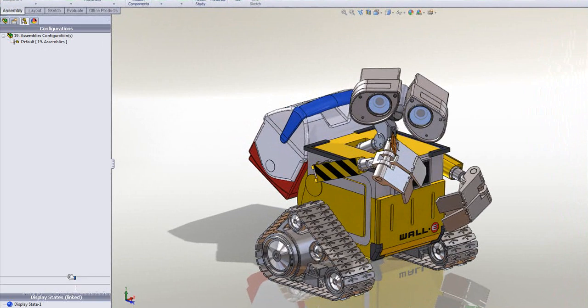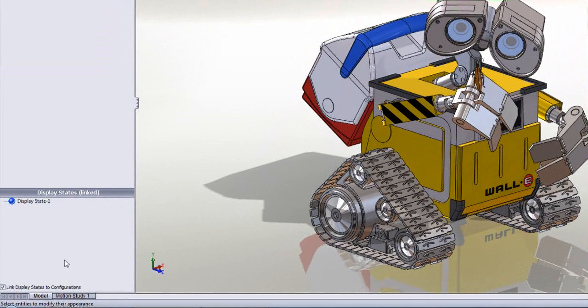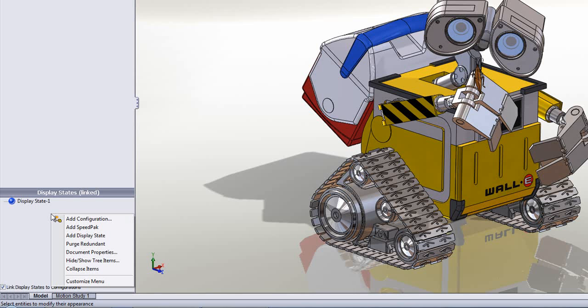You see at the bottom down here we've got a list of display states. You can add, edit and delete display states down here. If I right click, I have the option to add a new display state.